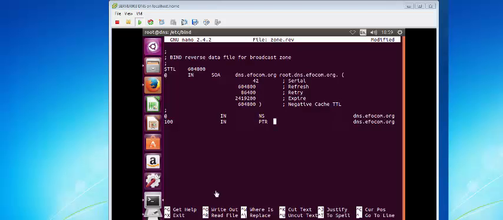Now let's go back to my file. Take a look at it one more time before I save it. Now I'm gonna save it because it's ready. The PTR records are there. Now ready to save it.